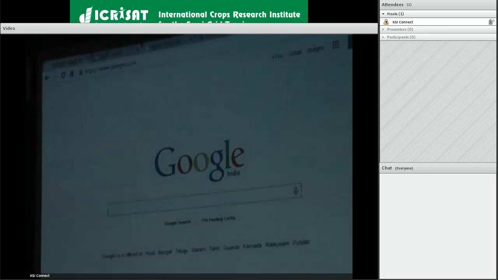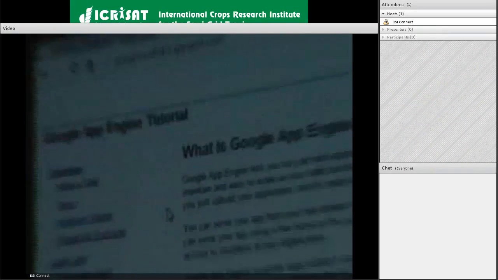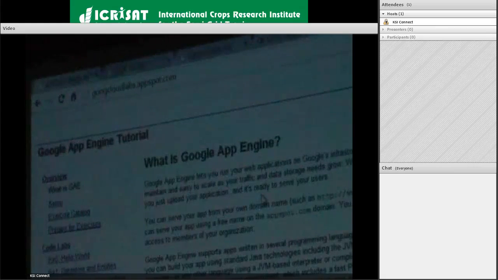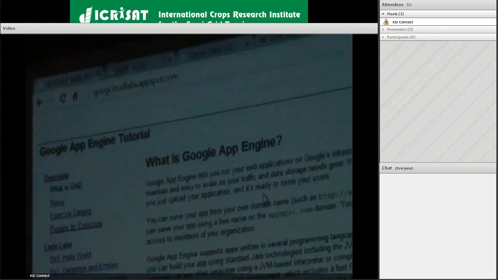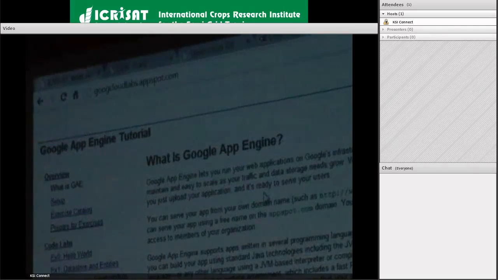So you just create an app spot. You can go to this Google App Engine tutorial. You can follow the steps and configure it with your own Gmail account. Just show me this. It will take time.